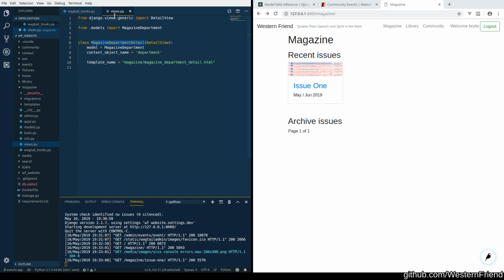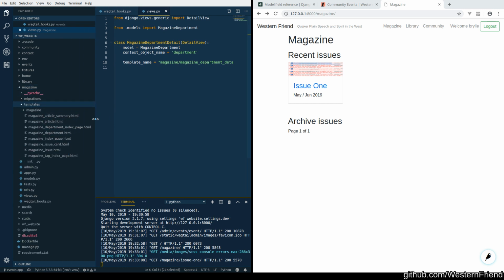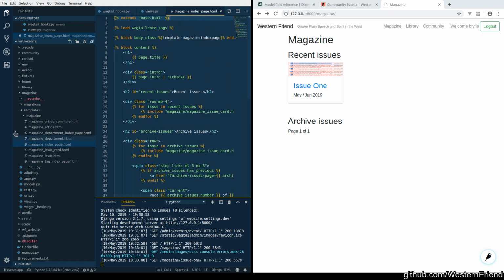Alright, so the only view I had to define here is the department detail. I think Wagtail is going to do most of the URLs and views for me, and just expect me to define a template, and it'll wire all that stuff together for me. So yes, I had to create a model, magazine index page model, and then a magazine index template.